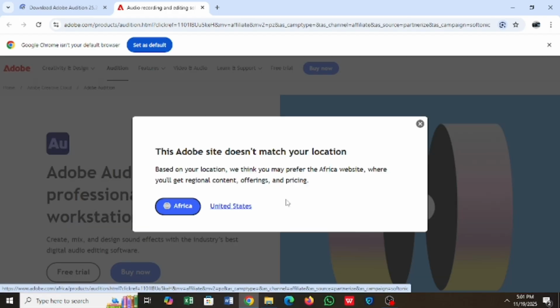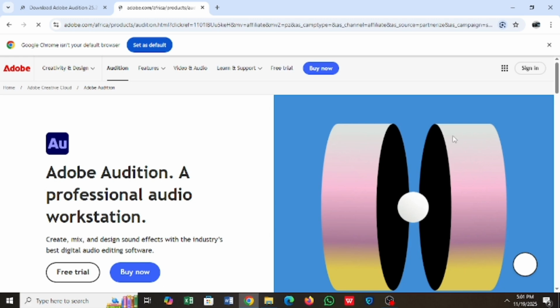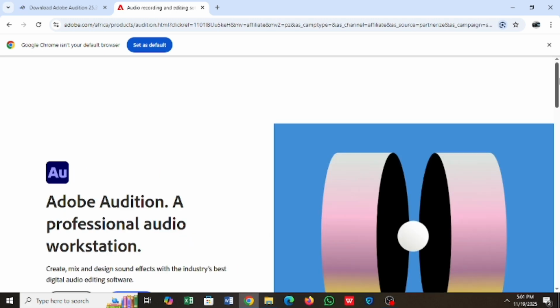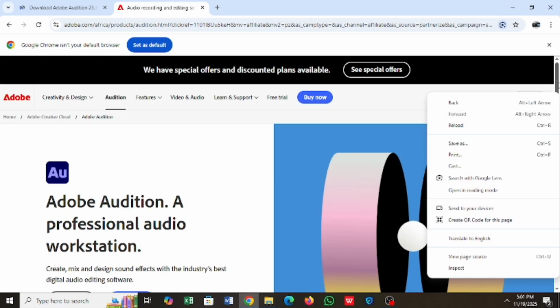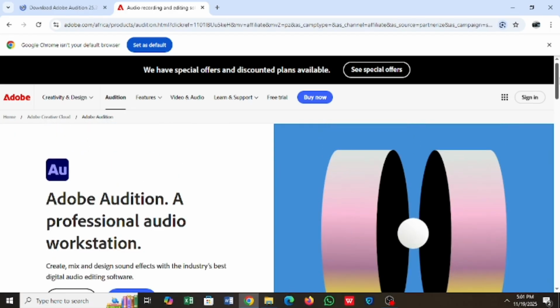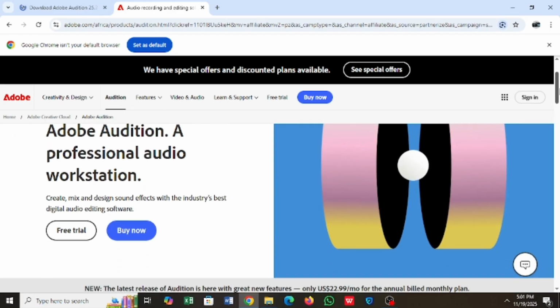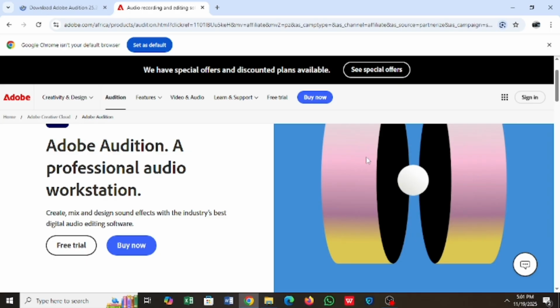So here you will be asked the continent where you are from. For example, I'm in Africa. If you are in United States, you will make your United States, but since I'm in Africa, I'll come here and say I'm in Africa. After that, scroll down where you will see trial, free trial, or buy. We want to download it for free for some time, so we'll come here and say free trial.